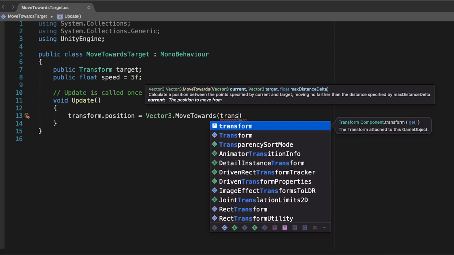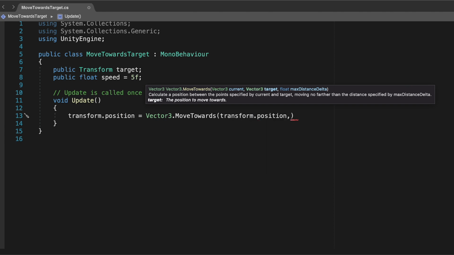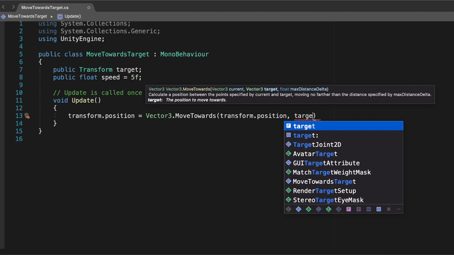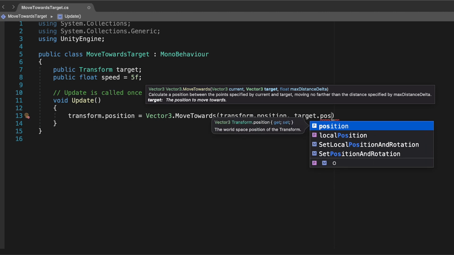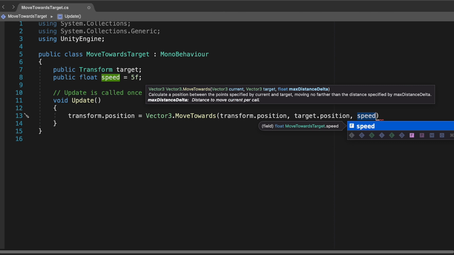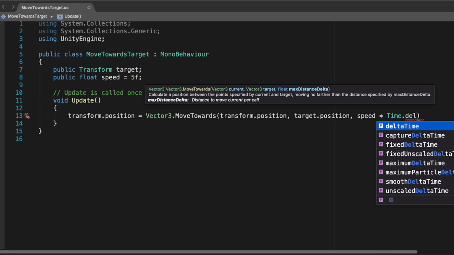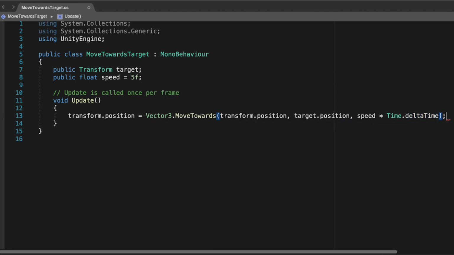Like in our case, it's a player and a target game object. The first parameter is for the current game object and second is for the target. And using third parameter, we will be controlling the speed. At this point, we have our complete script.